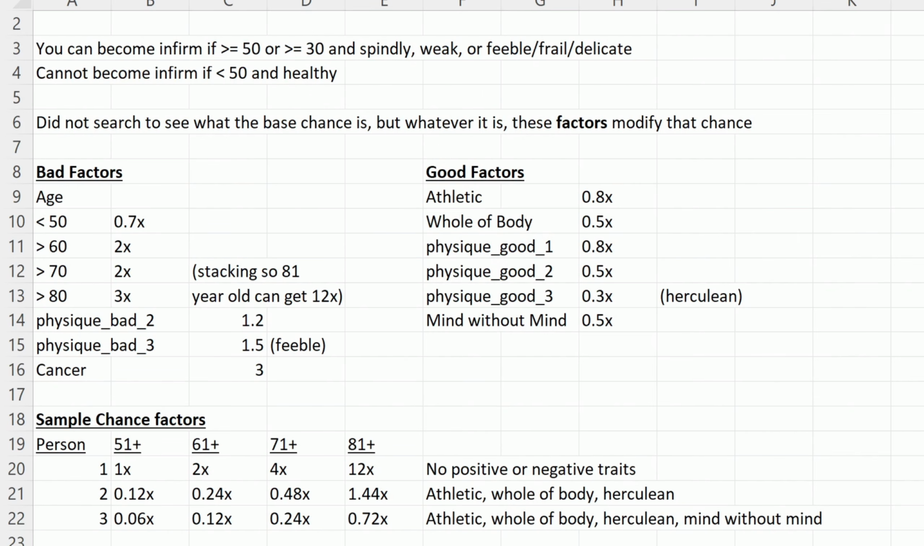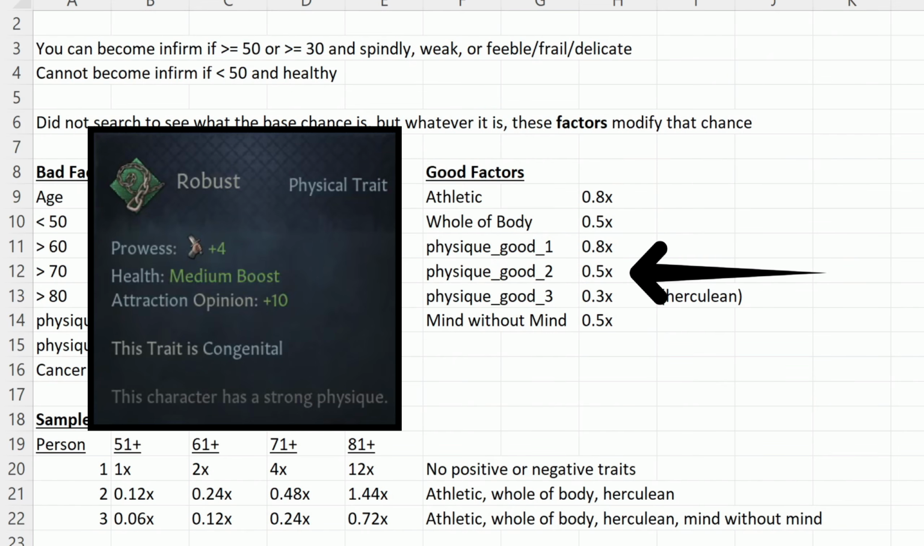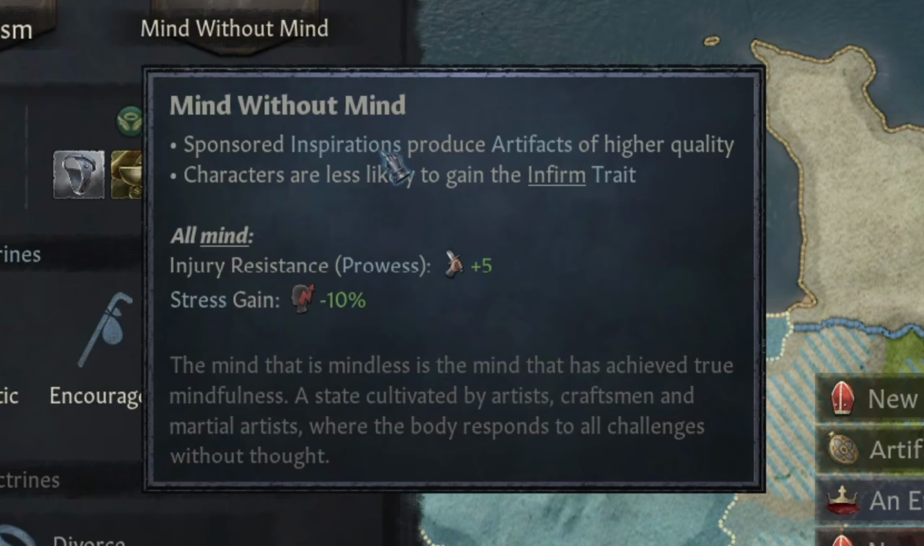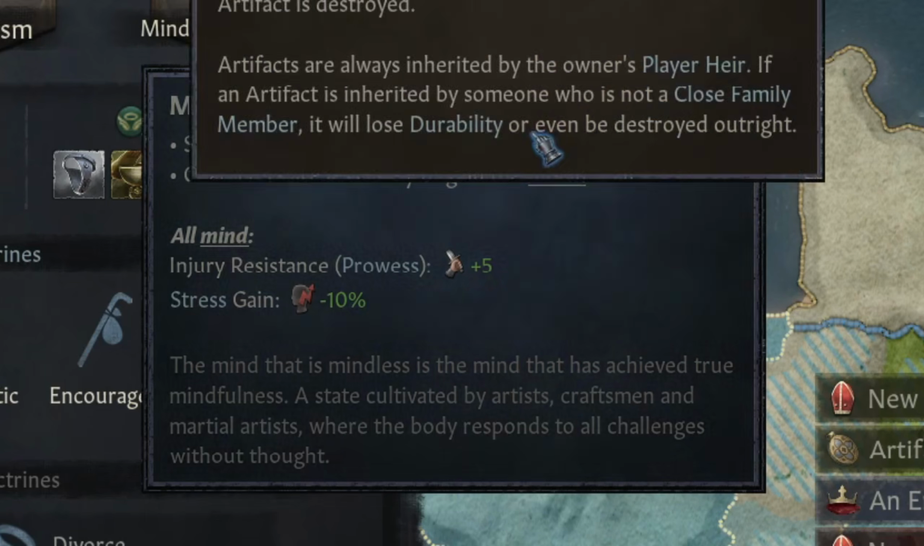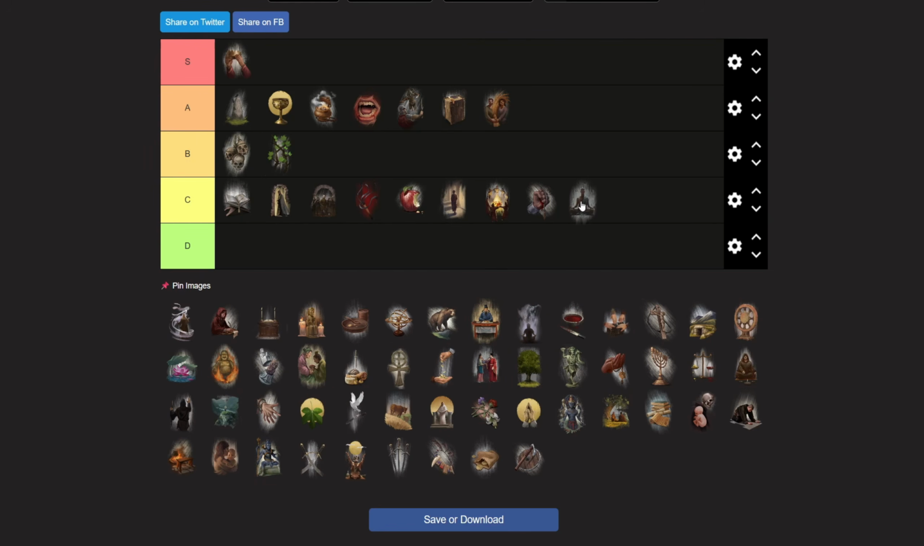I also dug up the math, and this tenet is the same as robust with a 50% reduction. Herculean is stronger at 70%. These all do stack if you really don't want to become infirm, but otherwise you get the same effect if you breed in the robust trait. The stress gain is so-so, but the artifacts is decent. Overall, I would put this tenet at the C tier.